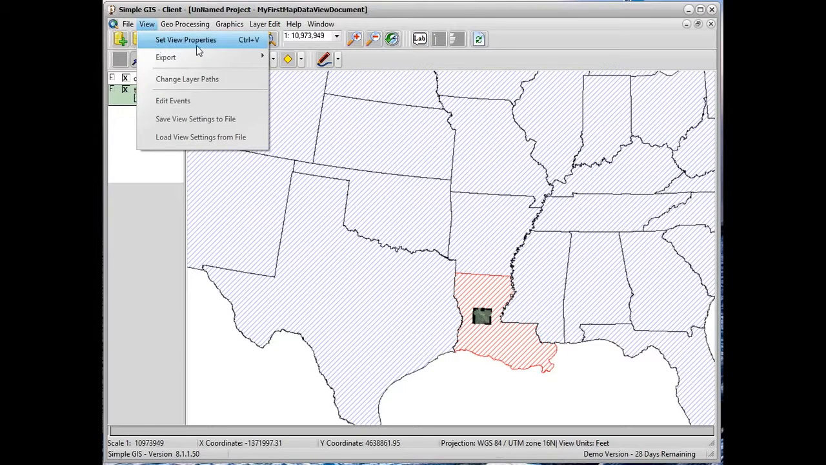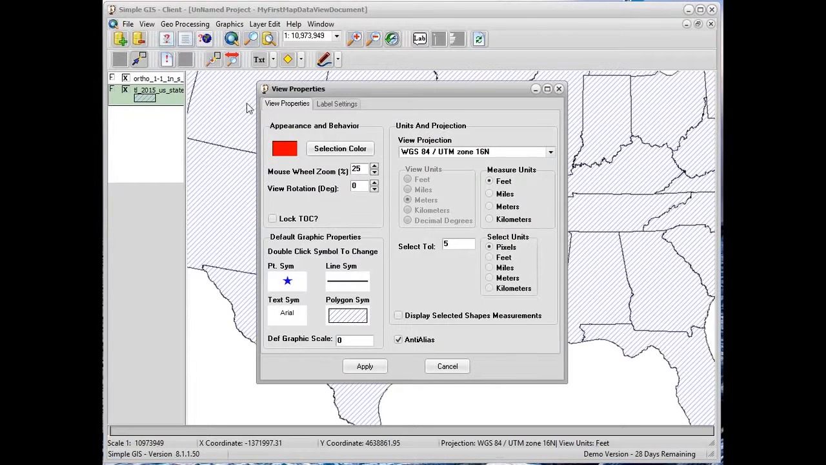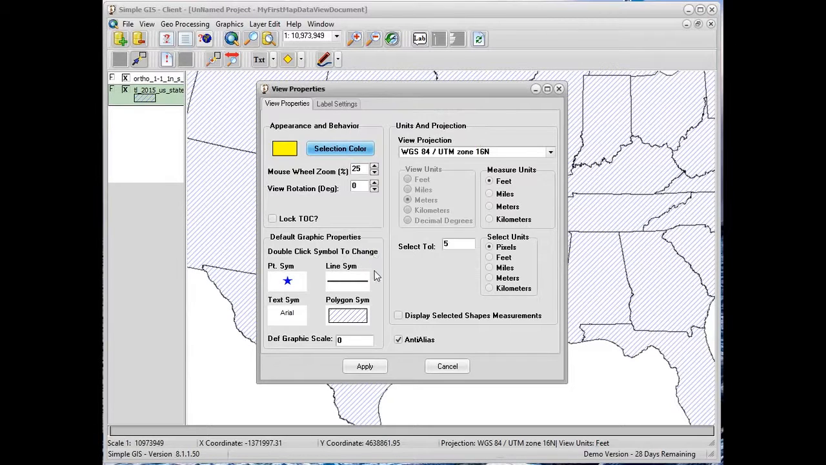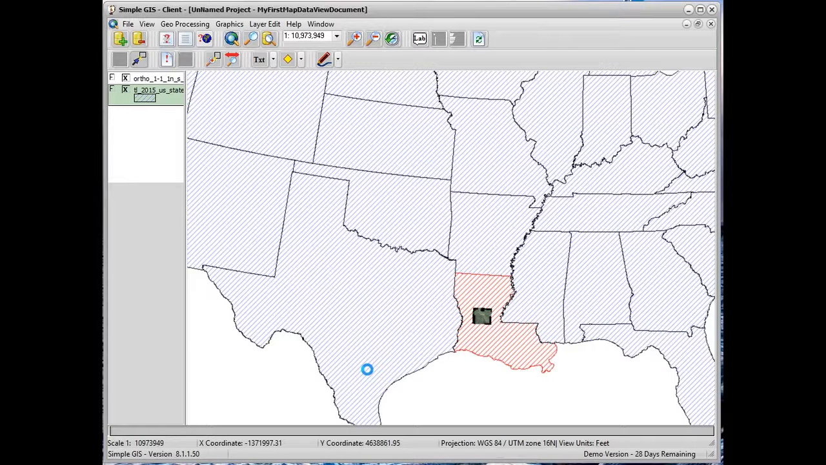The color of the highlighted selected features is determined by the selection color set in the view properties. This can be changed by going back to our view properties and clicking on the selection color button and choosing a new color as shown. So in this case, we'll change it to yellow. And now as we click apply, we see that our selected features are now highlighted in yellow instead of red.